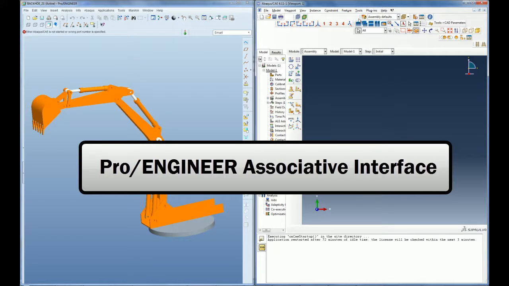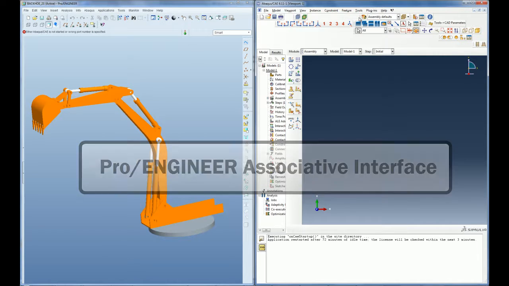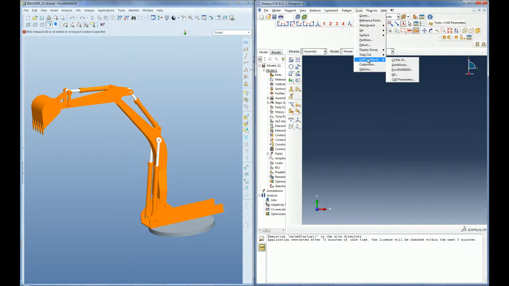The ProE Associative Interface is a simple yet powerful add-on product that lets you transfer your ProEngineer geometry into Abaqus CAE. In this demo, I'll show you how to transfer your geometry from ProEngineer into Abaqus CAE using the ProE Associative Interface. To initiate the interface, assign the connection port in Abaqus CAE.